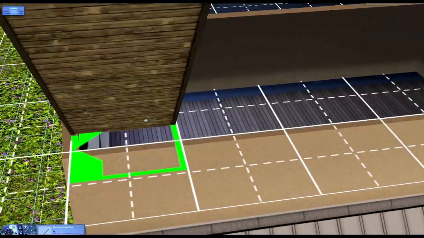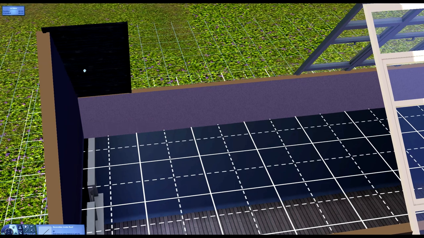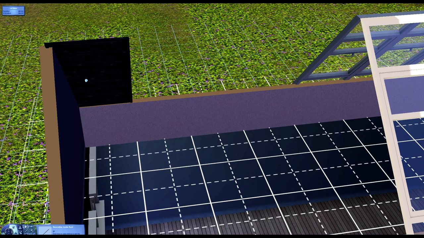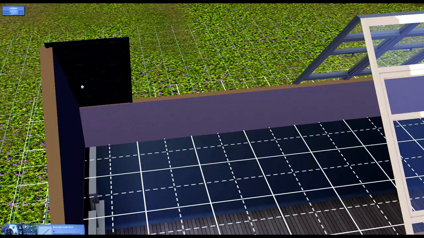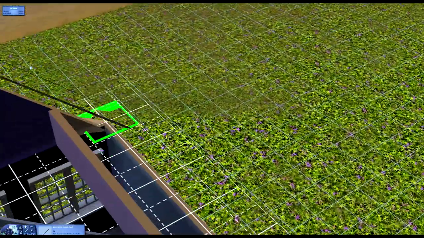So what you're gonna do with those, okay, my camera's going crazy right now. Alright then, okay, so now you're gonna line them up right there. You see, you want to put them right there. That's where I like to put them. Why do you put them right there?